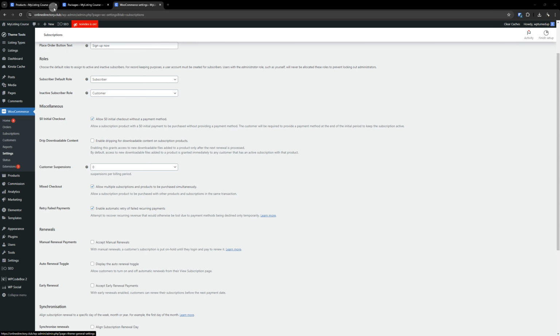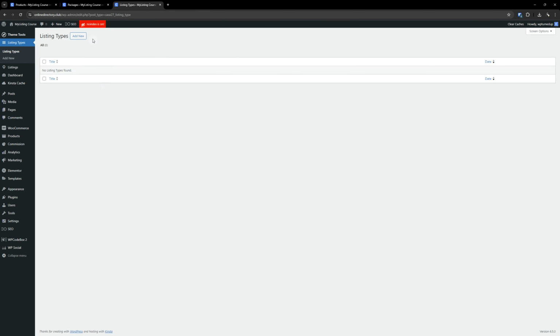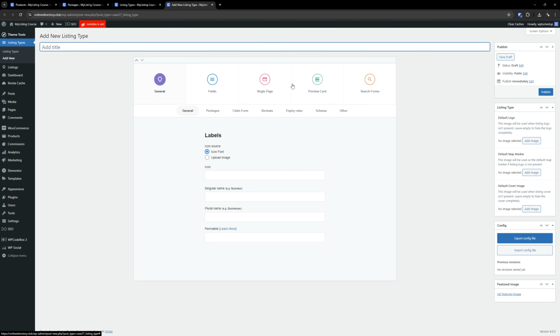Okay, so next up, let's start adding a listing type. I want to work mainly with the expert listing type for this course because it's unique. It's unique in the way that the cards are designed. It's unique in the way that the single listing is built. It's just unique, okay, compared to any other of the starter sites I've ever done. So we're going to call this, I think I call it just expert. Let's see here. Yeah, just expert. Okay, so the name of the listing type is expert.